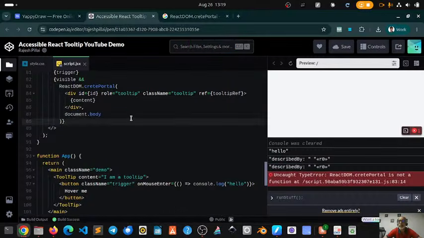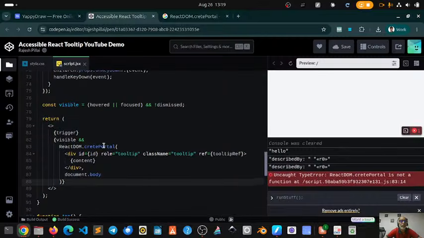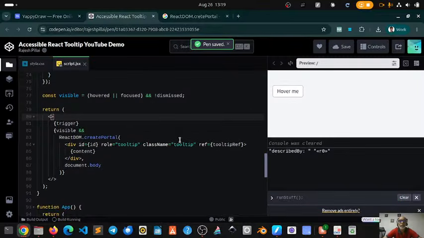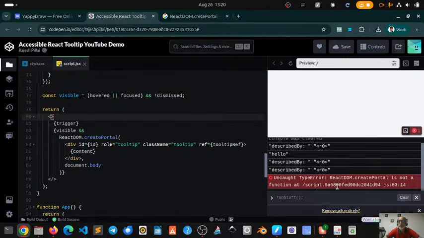Still there is an error. The error is React DOM dot create, spelling again, C-R-E-A-T-E. We have to be careful of the spelling. Create portal. Save it and let's give this one more try. Now it's saying React DOM dot createPortal is not a function.